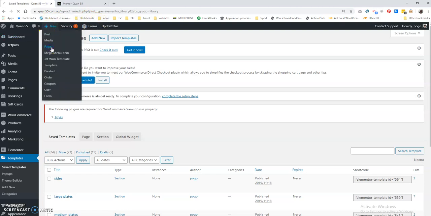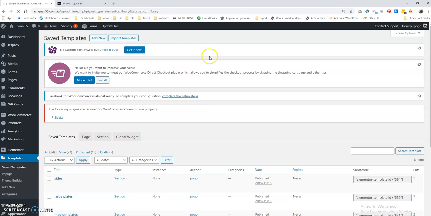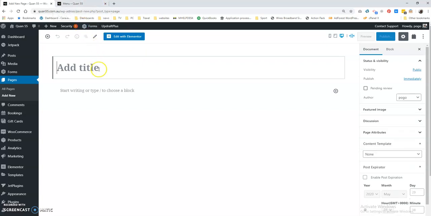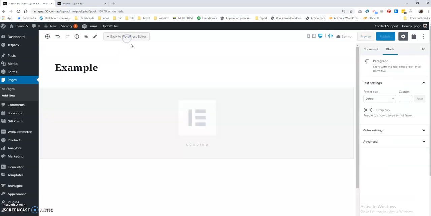Let's go new page or post. Anything's going to work. And you could also use this as your archive template, for example, in which case display conditions before would have been an applicable place to put that. Just call this example. Get it with Elementor.